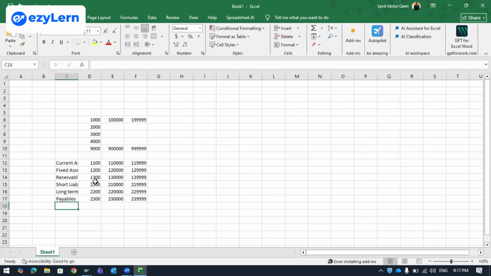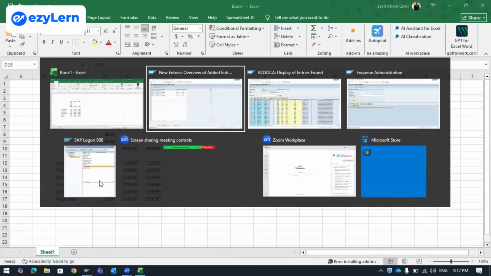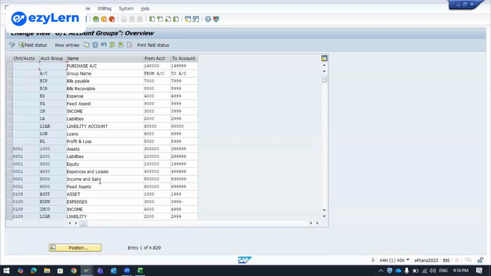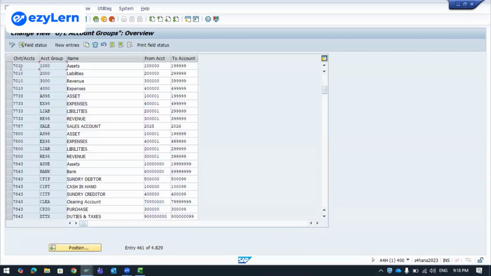In expenses also you have different types of expenses, right? So you want to bifurcate them. So what is the bifurcation? Your account group is the bifurcation. Based on the account group, we will give this range like this. Save this, come back. So now if you want to check your chart of accounts or your account group, you can select position, give your chart of accounts 7010. These are the ones which we had created.